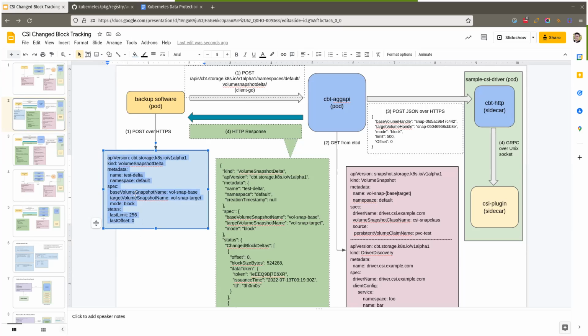Update it? No. The status field is for backup software. It's not for the aggregate server, the aggregate API. So if the backup software wants to resend the request again, sure. In the spec it should say offset 0, right? It comes back and the aggregated API server says that's all the entries, no more. And this is what gets persisted inside etcd. It will always stay as offset 0. That's fine, that's totally cool.